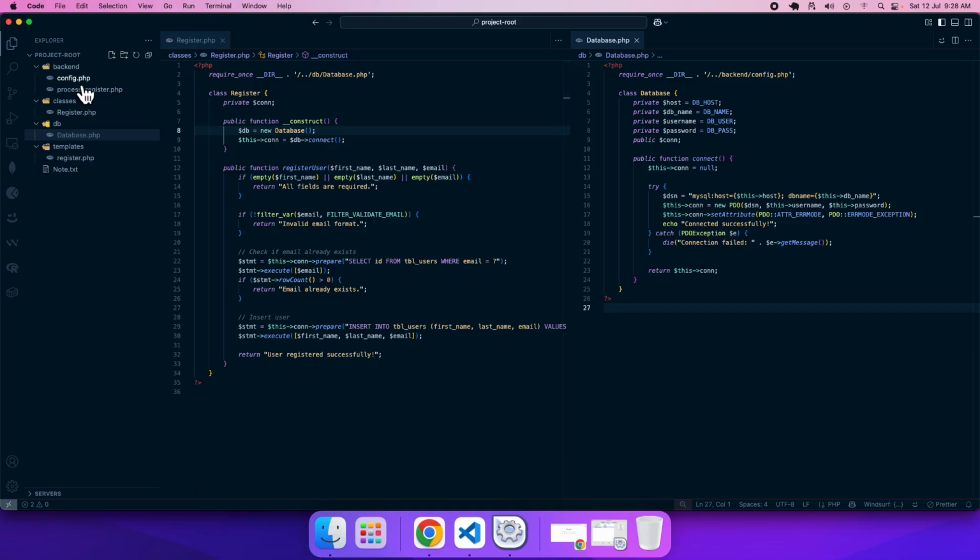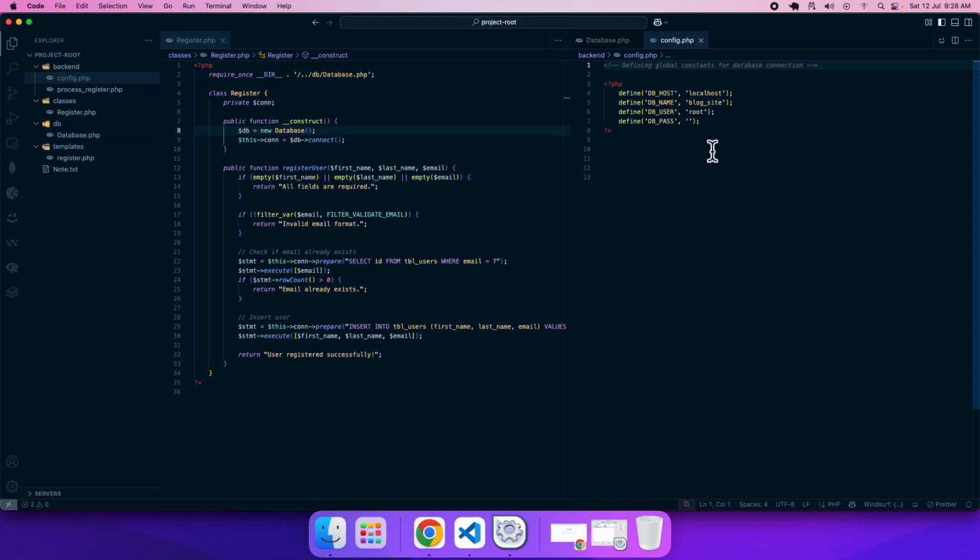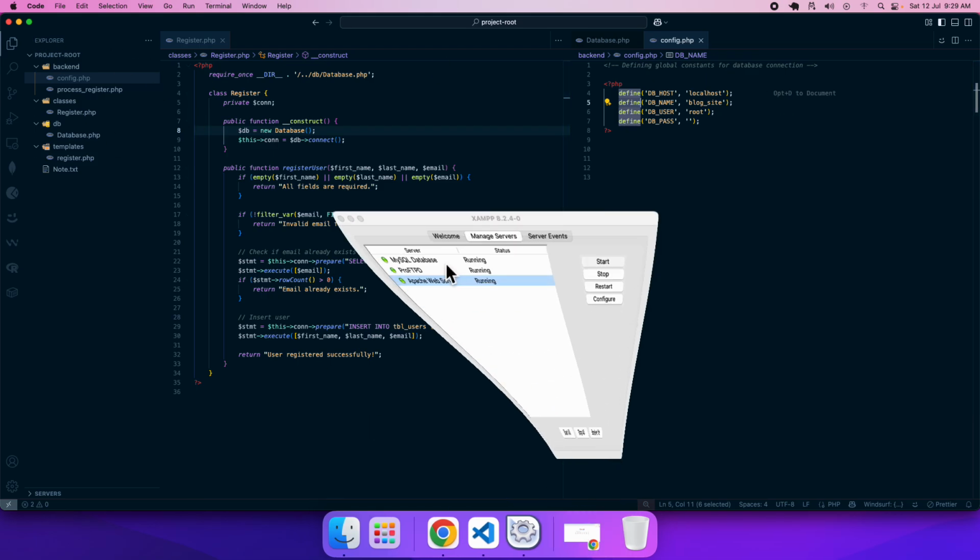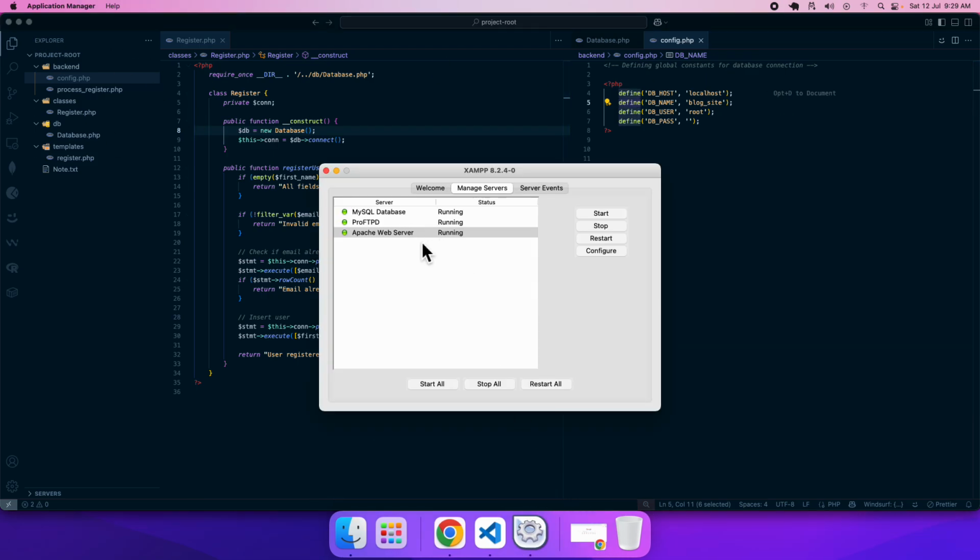This is a very small content. I have just created some constants with the help of define. You create some constant variables. So my database is present in the localhost. As you can see over here, the server is already on. This is the server which is running MySQL, so it is present inside the localhost.